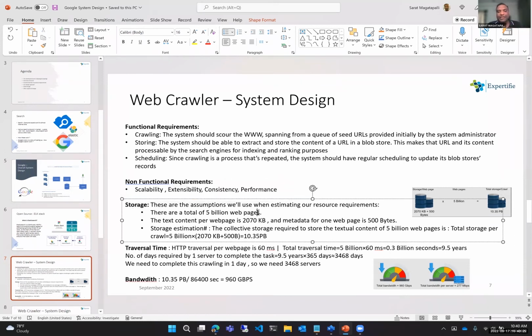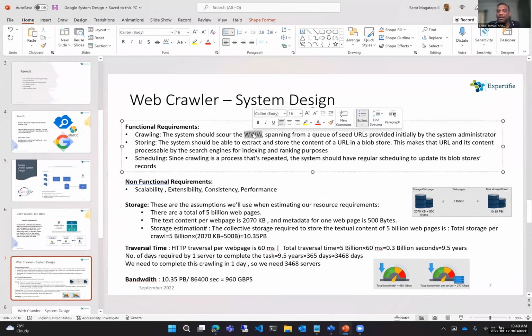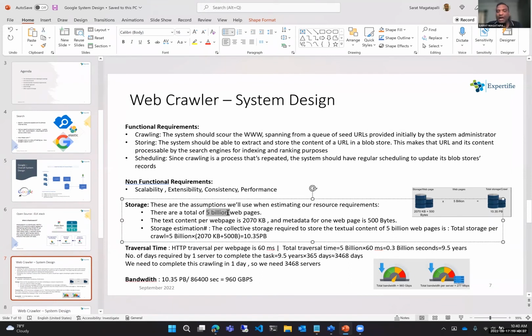The assumption here is there may be around 5 billion web pages in the world, since our requirement was the entire internet, the entire www. Each web page might have around 2000 KB. Based on certain analysis, I have identified that on average each web page has this much, and I'm talking about only text, not the images or any multimedia like video on the web page.